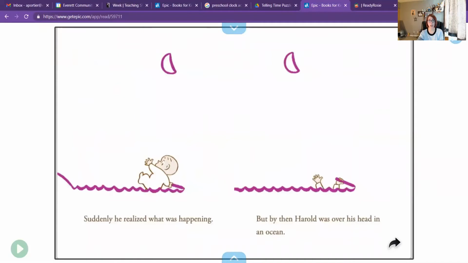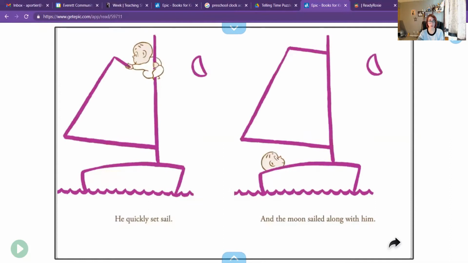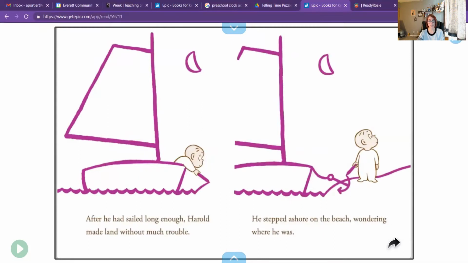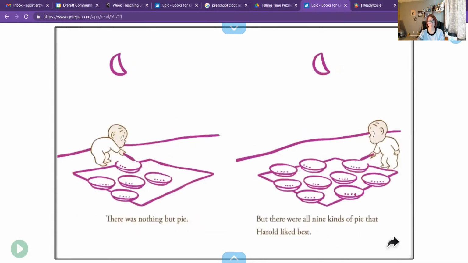Suddenly he realized what was happening, but by then Harold was over his head in an ocean. He came up thinking fast, and in no time he climbed aboard a trim little boat. It quickly set sail, and the moon sailed along with him. After he had sailed long enough, Harold made land without much trouble. He stepped ashore on the beach, wondering where he was. The sandy beach reminded Harold of picnics, and he thought of picnics made him hungry, so he laid out a nice simple picnic lunch. There was nothing but pie, but there were nine different kinds of pies that Harold liked best.